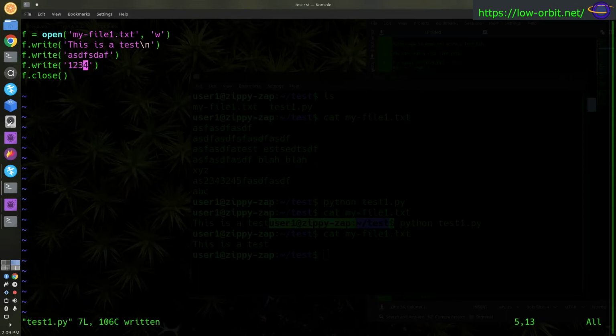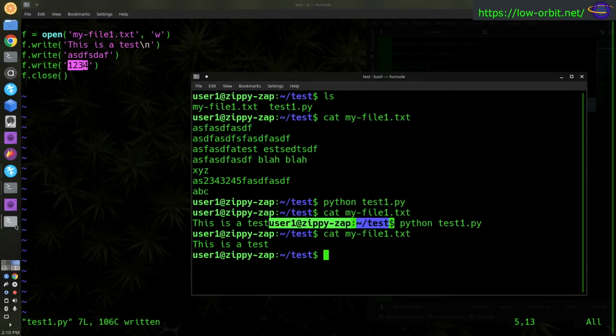All right, so here what we're going to do, save the changes and write "this is a test" and then a new line, and on a new line we're going to say ASDF SDAF, and then we're going to write again, but notice there's no new line after this, so both of these should probably go on the same line. So we're going to have 2 lines. This is the only new line character. So let's give that a shot.